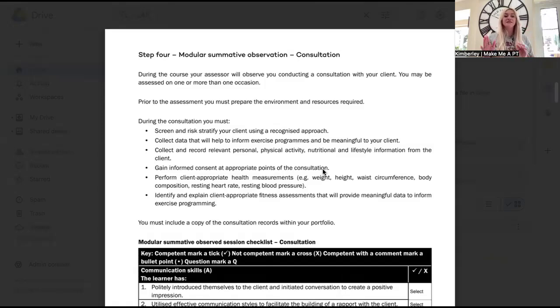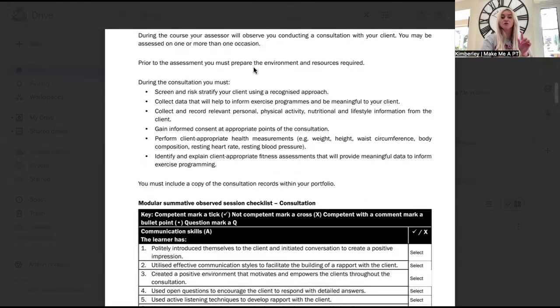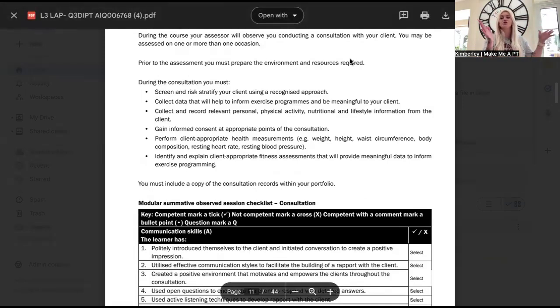This is a modular summative, so it can be broken down, and you don't have to do it as one if you don't want. This is exactly what we're going to be looking at. During the course, there'll be an observation consultation with a client. You may be assessed more than once. Prior to the assessment, you must prepare the environment and resources required, making sure that when they come in they feel safe, and they're not in the middle of a gym floor where people can hear.